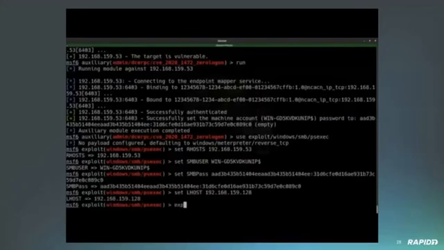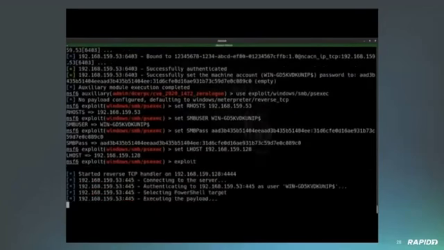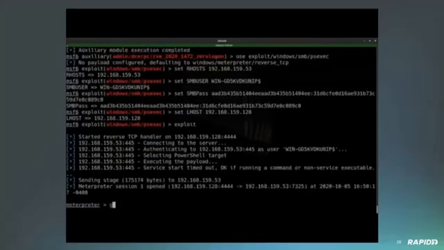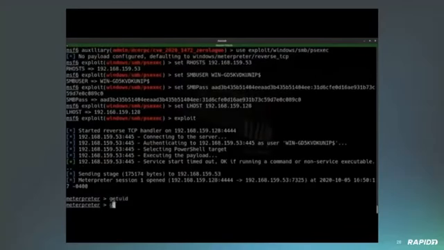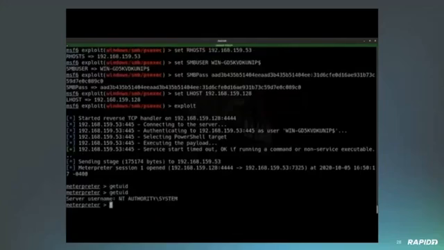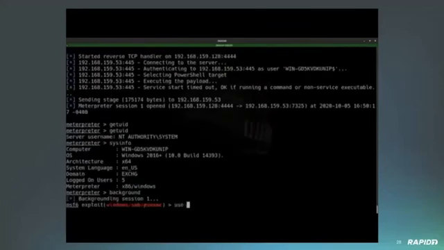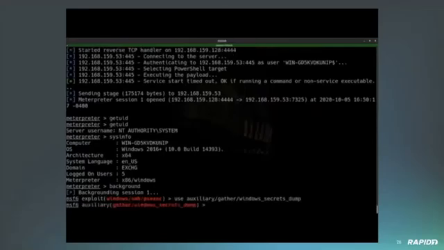Now that we've reset the password, we're going to go ahead and use the machine account name and the password to psexec into the domain controller, which we can see here. So now we have code execution on the domain controller, and Meterpreter takes us a second to become responsive. But at this point, we've compromised the Active Directory domain. That was in a matter of, what, about 30 seconds?